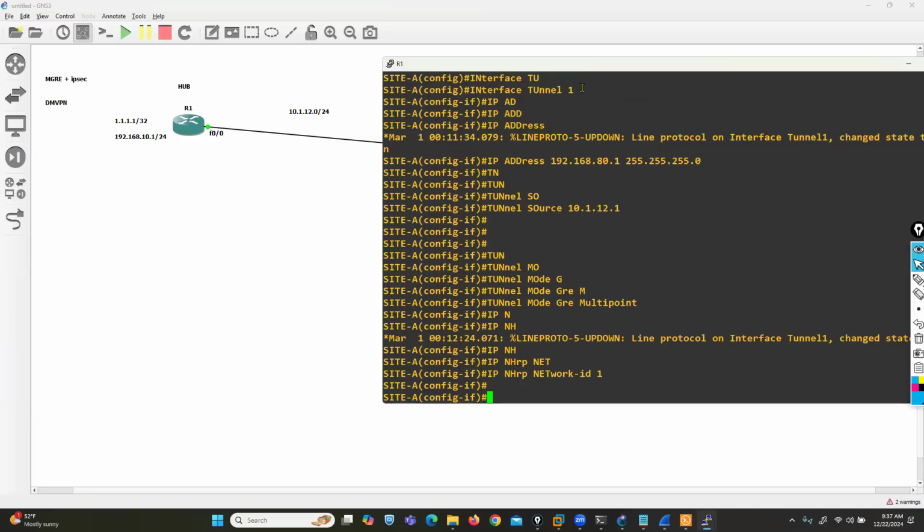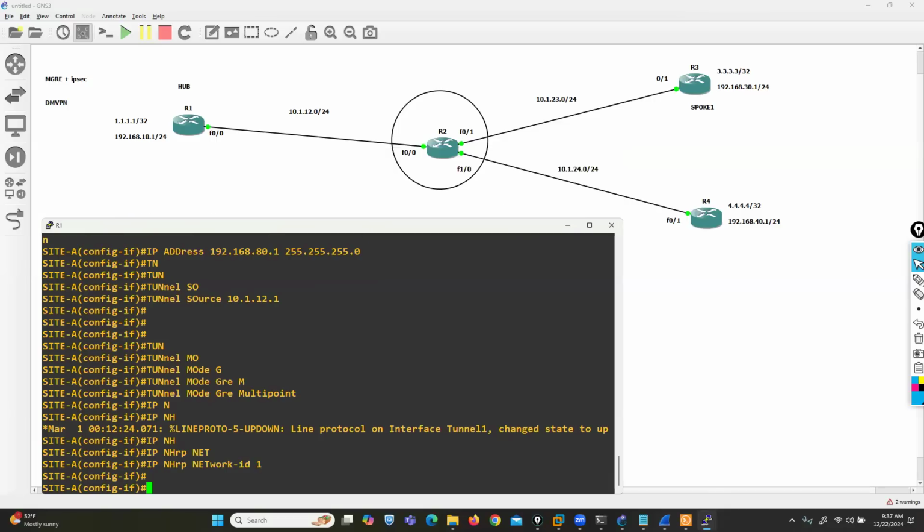You configure the tunnel and provide the tunnel IP. Tunnel source is 12.1. Tunnel mode gre multipoint. And we are not creating any kind of mapping, Akbar. Here we are only using the network ID. That's it. Now let's go to the branch office. Let's go to spoke one.